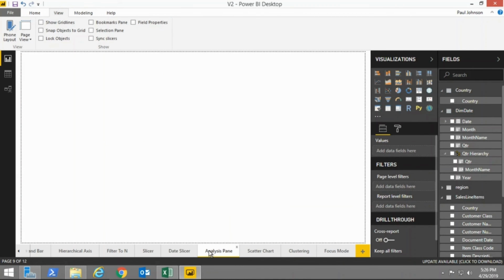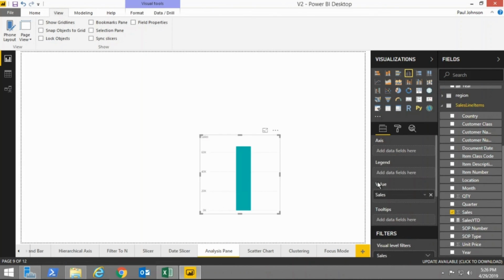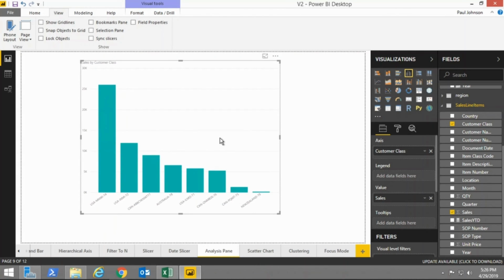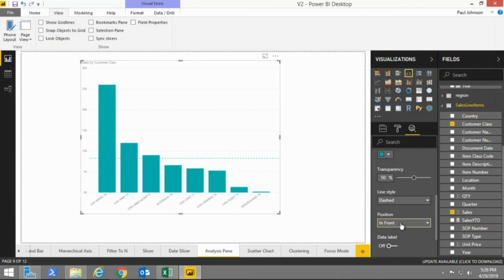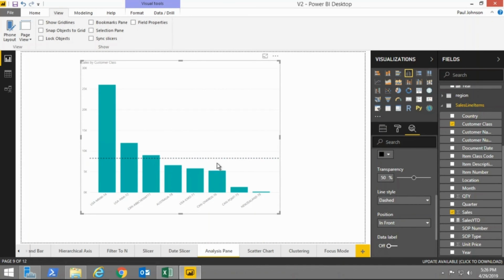Next is the analytics pane. So if I do sales by customer class, large, then when I select the visual and go to this analytics pane, I can do something like add an average line. I'll click the average line, click add, and change the color of this to be black. As you can see, it's added this line here.